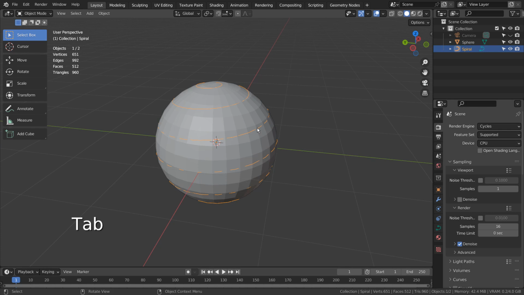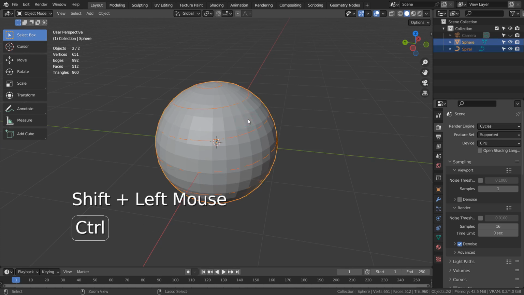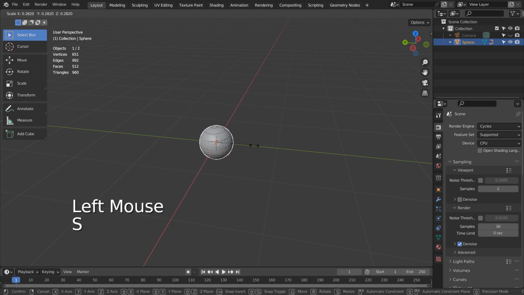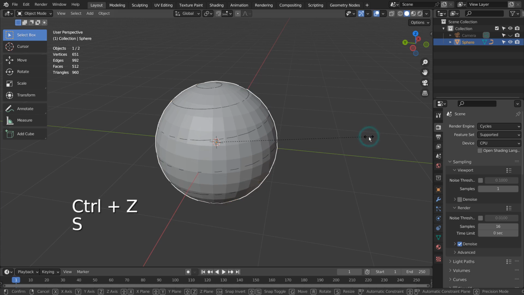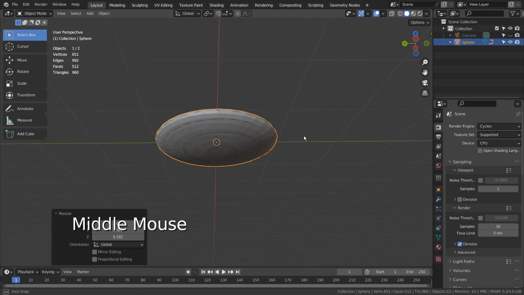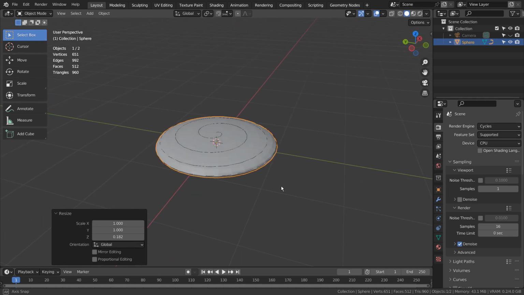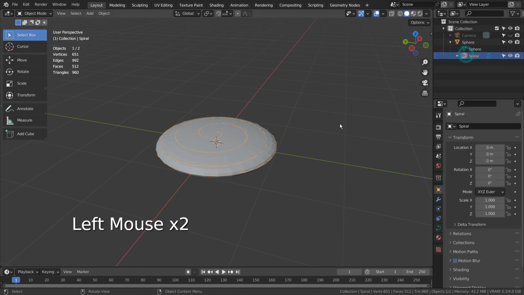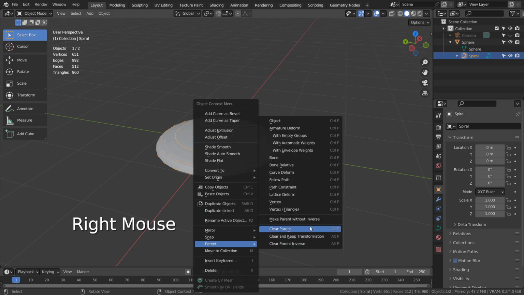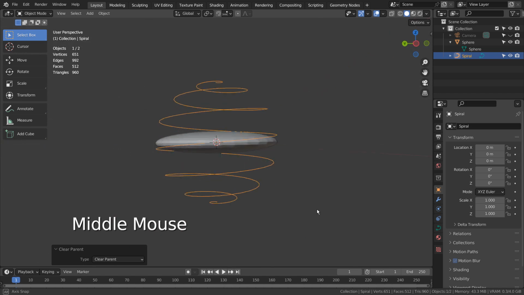With the curve selected, let's Shift-select the sphere, and Ctrl-P to parent it. If I scale the sphere, the curve will scale as well. Then what if we unparent the curve? We lose the Z scale transform details.